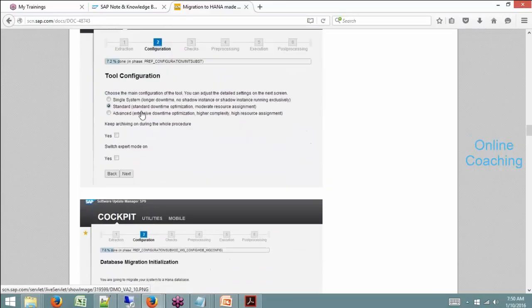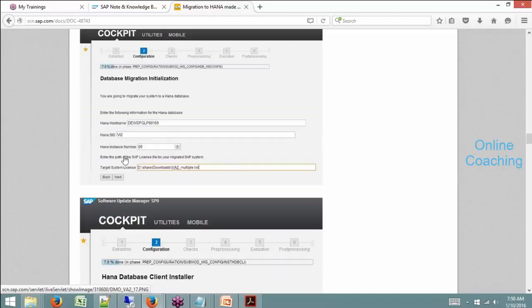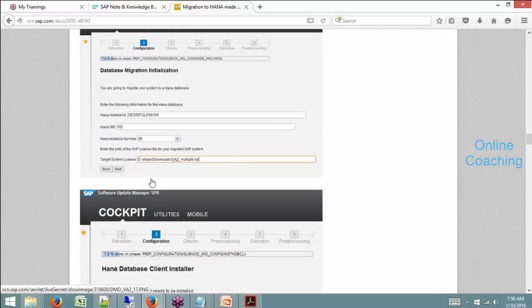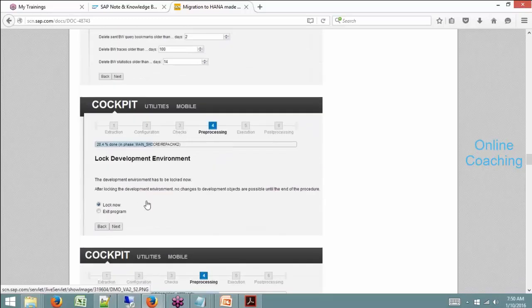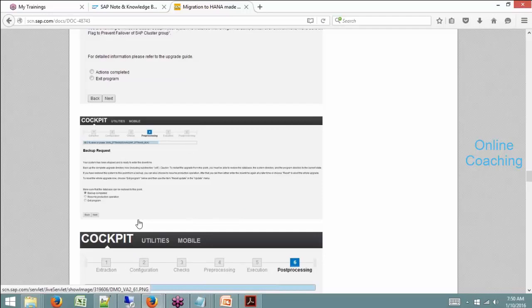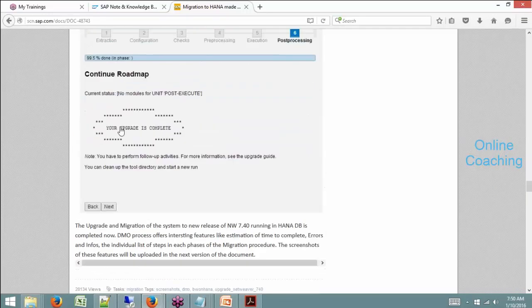So next you say standard system or distributed system. You say standard and then okay. Then you give the host name of your HANA server, then the system SID. Just say next, how many processes you want, and go to the next step. It starts, and then it completes. After the migration steps, it asks whether you also want to migrate the database. Yes, sir, and you give the HANA details, and the database is migrated.